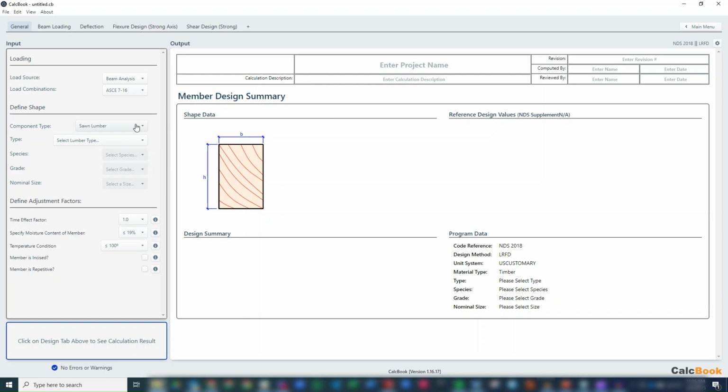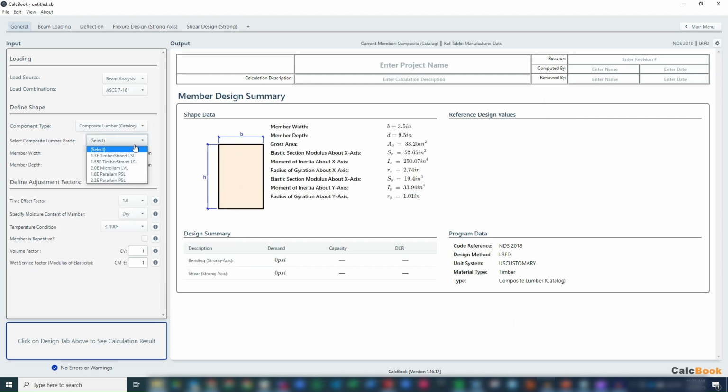The first thing we're going to have to do is change our component type. We are going to be using a composite lumber, and since we are using a catalog shape from the Weyerhaeuser Truss Joist catalog, we are going to go ahead and click on catalog. And then you'll see the options come up from the catalog for Weyerhaeuser, and we are constantly adding to this, so just keep that updated. Or if you have suggestions or other catalogs you want us to include, just let us know.